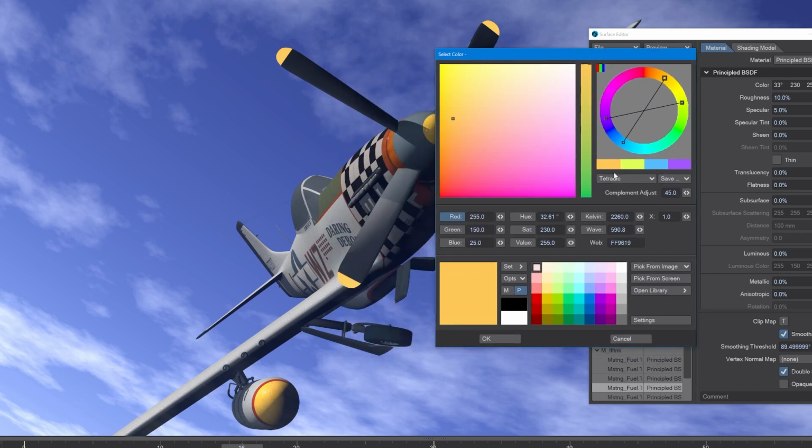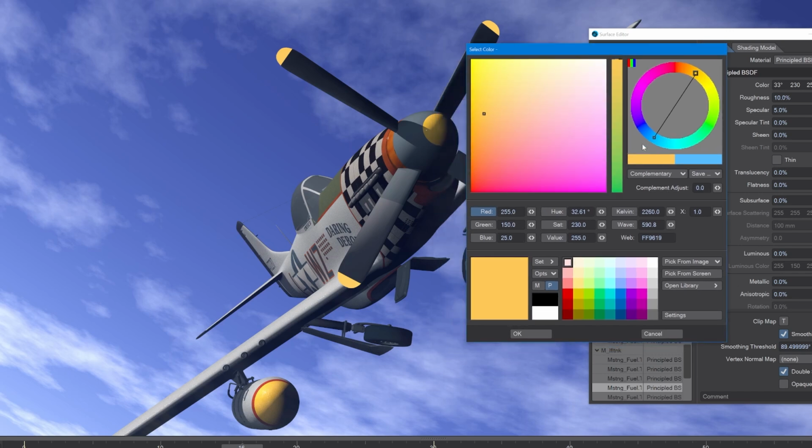Okay, so this part of the video is going to concentrate on this area of the colour picker, and by default it will be in complementary mode. Complementary just basically means the opposite. Okay, so the other side. So we are here at the moment on this colour wheel. This is the colour for the tips of the propeller, and the complementary colour is this light blue colour.